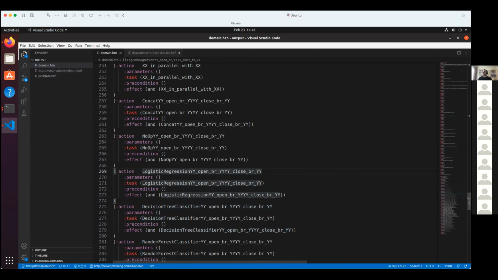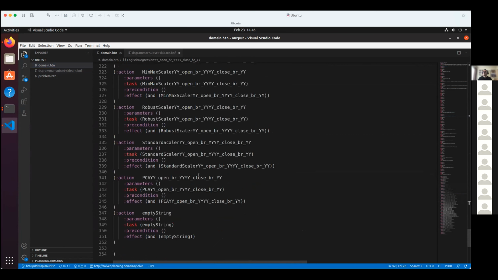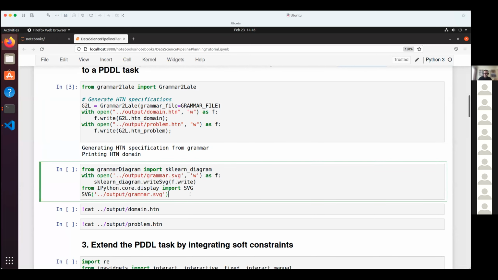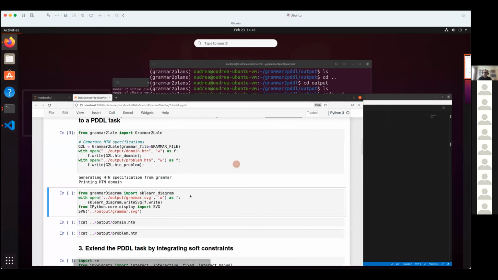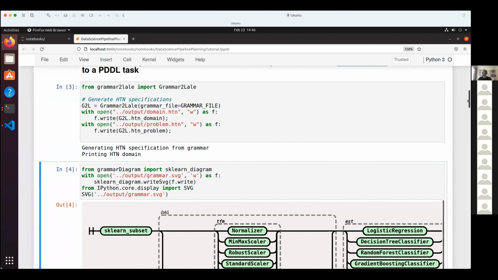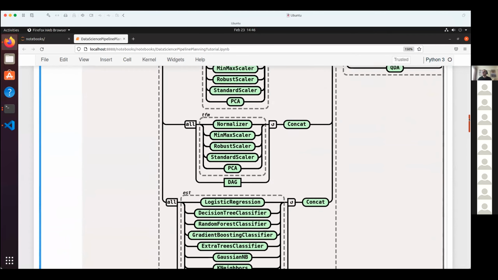So it's a relatively simple translation because the grammar corresponds to the HTN, but you get the idea. Now, at this point, we don't really have a goal. The goal is empty. The goal will be filled in later, and I'm going to get to that in the tutorial. But just for fun, I also generated a visual depiction of the grammar, so you get an idea of what this looks like.